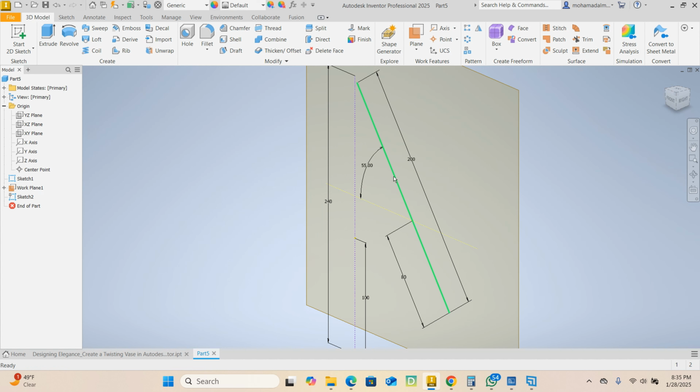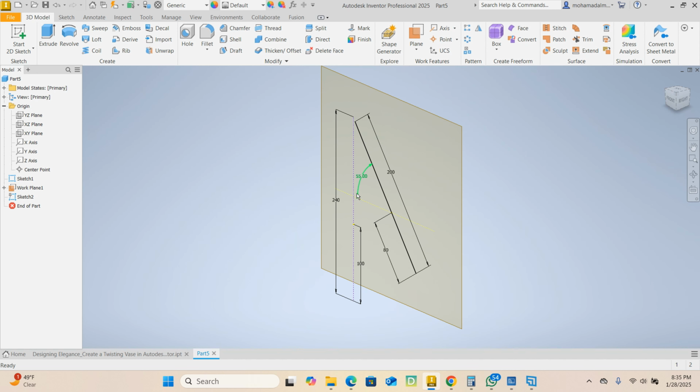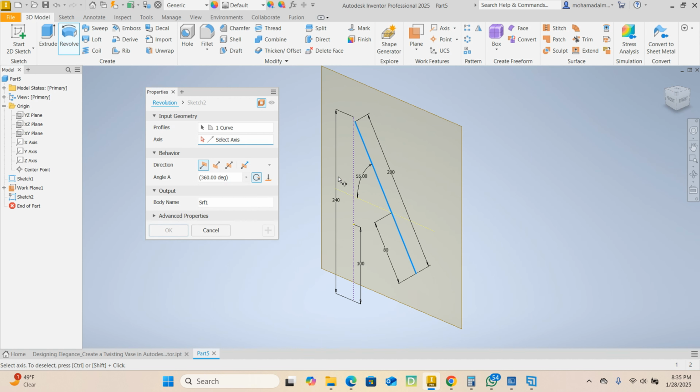All right, so what we just created, we're going to revolve this line along this line here, while we're making this a construction line, so they are not part of our profiles. So, revolve command. Once you launch the revolve command, the profile is already selected by default. Now it wants you to select the axis of revolution, the axis to revolve around. Your axis is going to be this line here. Go ahead, select that line, and make sure you have 360 degrees.